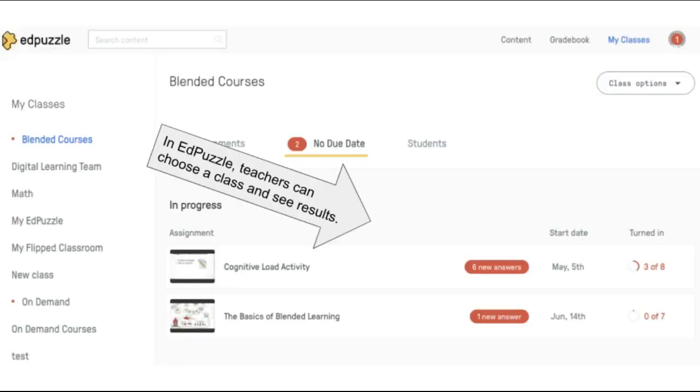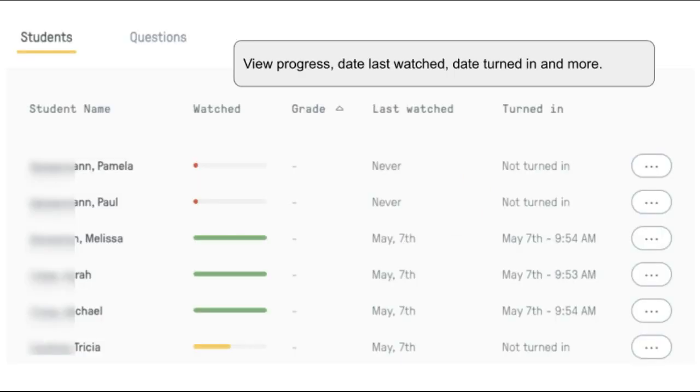And then as a teacher, you can go back to EdPuzzle and go into your classes, and you will see all the activities for your class. And if you click on one of those activities, it will take you in and show you the student progress. So notice you can see how much somebody has watched, when they last watched it. If there was a grade, you'd see that. If they turned it in, things like that.